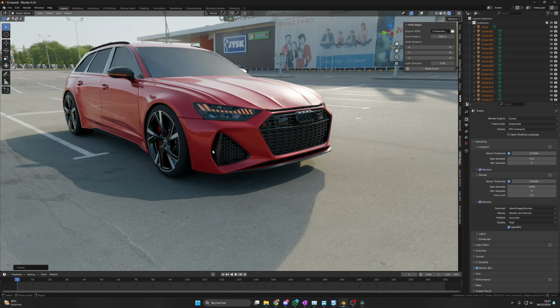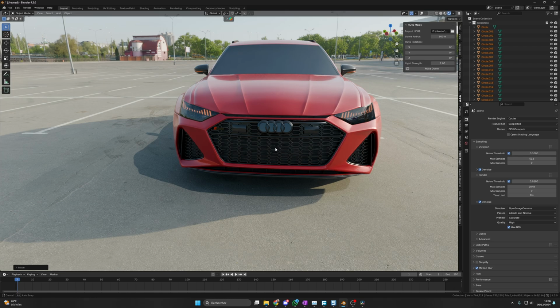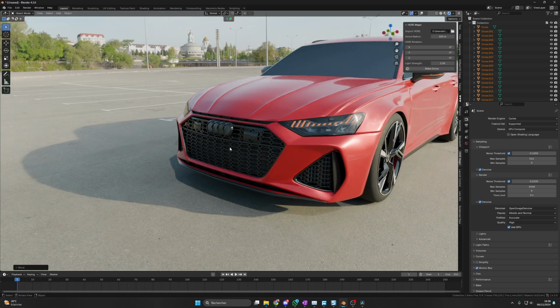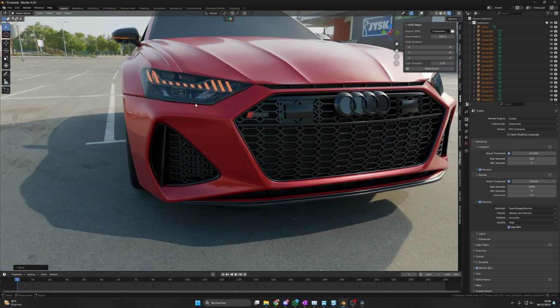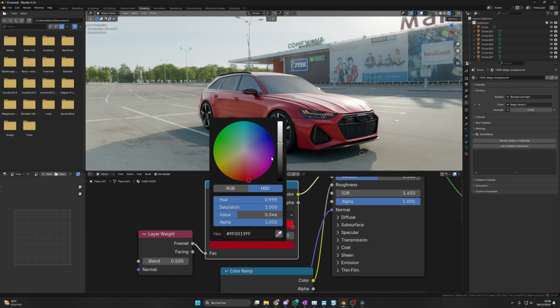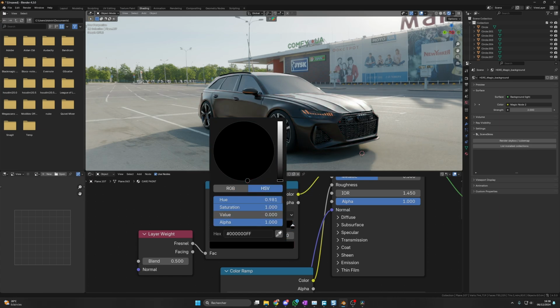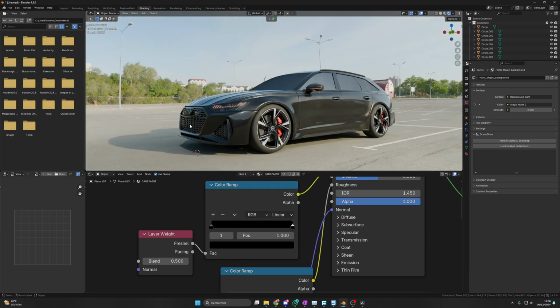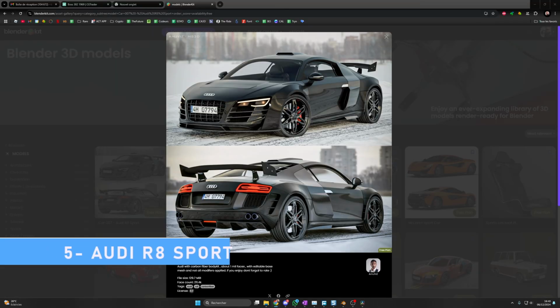Its bold lines and dynamic design make this car stand out, perfect for scenes that demand both steel and power. I really like the headlights for this one, there are many details. The material of the car is really good as well, and as usual, it's very easy to change its color. So you just click here, and you select the second color, and voila. A very good car. Number 5, this Audi R8 Sport by AMG Viz.